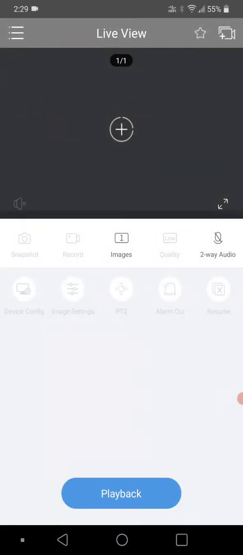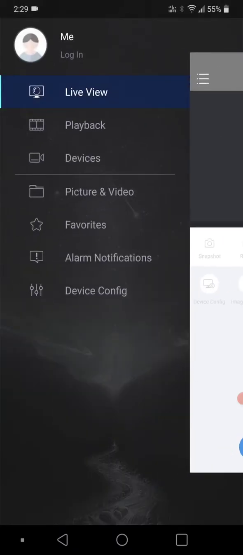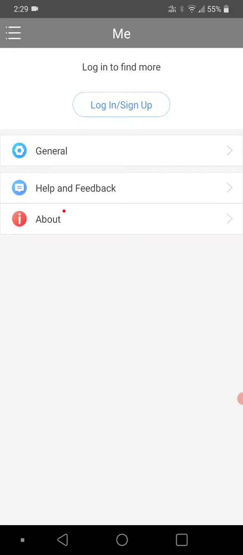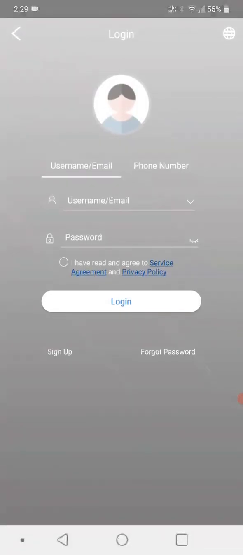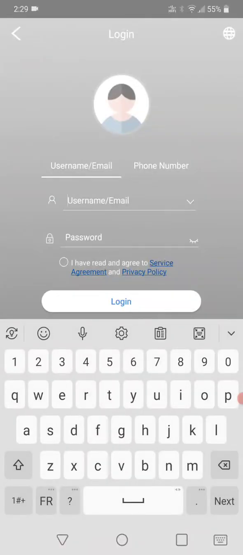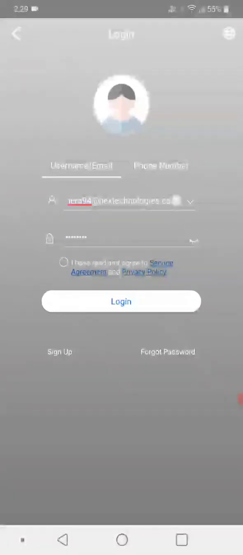When you first open it up, you're going to get to this screen, and what you got to do is click the top left three bar like looking icons, and at the top where it says Me Log In, you're going to click on there. You're going to click Login, Sign Up. If you do not have an account yet, you're going to click the Sign Up at the bottom left and follow the instructions. However, I already have an account for this demo, so I'm going to enter in my login, agree to the service terms, and click Login.